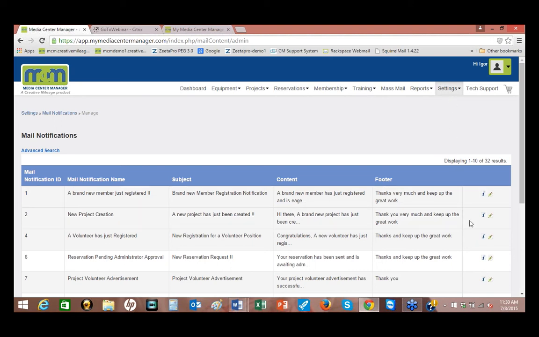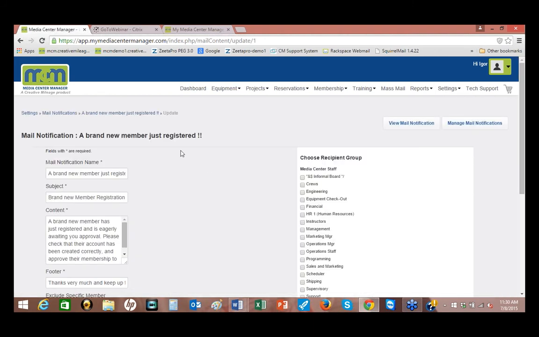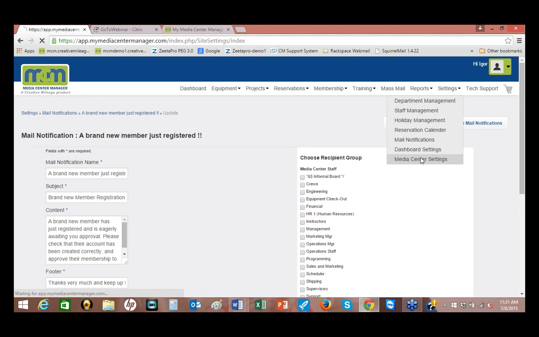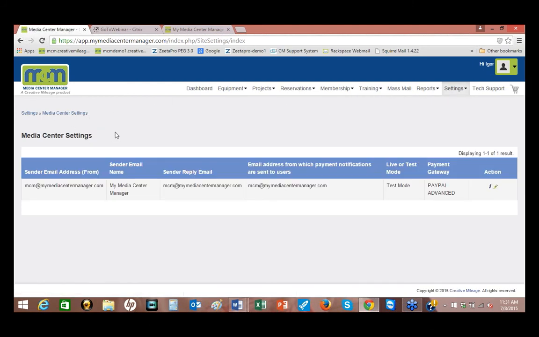In addition, a super administrator can go to any of these types of mail notifications, click on the update button, and right from here they can update the different content and select different groups of staff. It's very flexible, and every center has the option to create the different notification language that they would like for their center. These are just some of the settings that each center can set up for themselves.